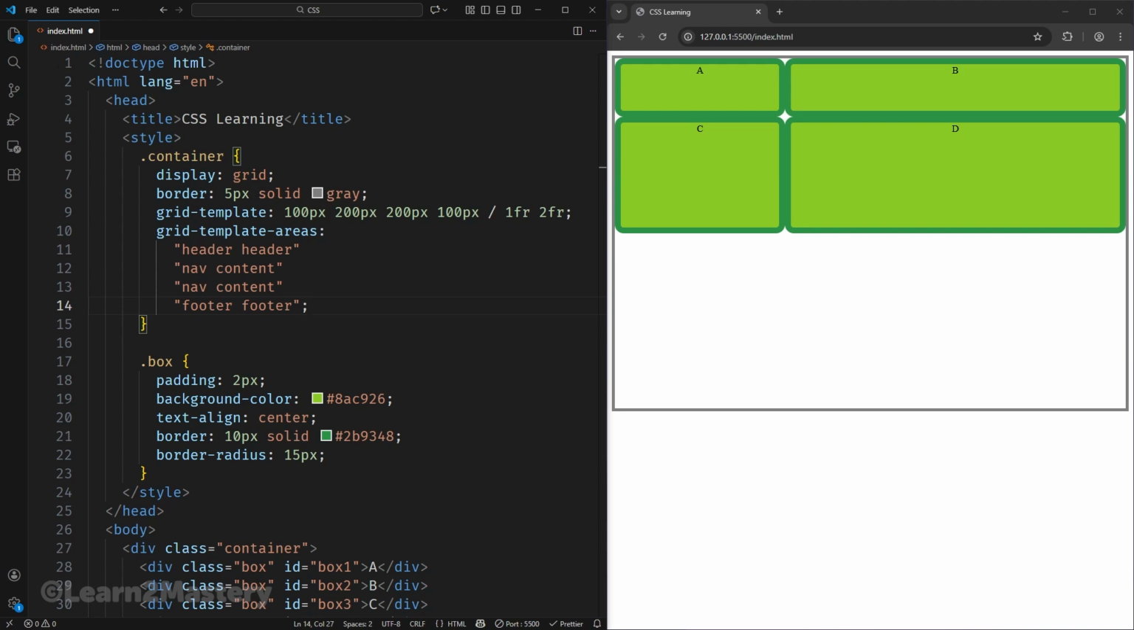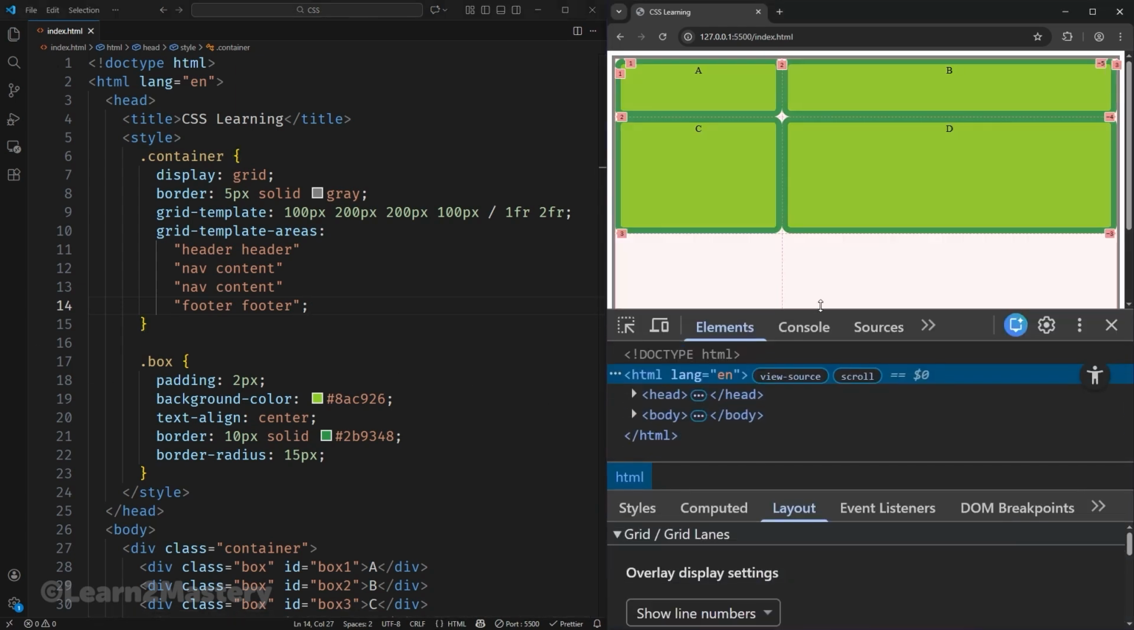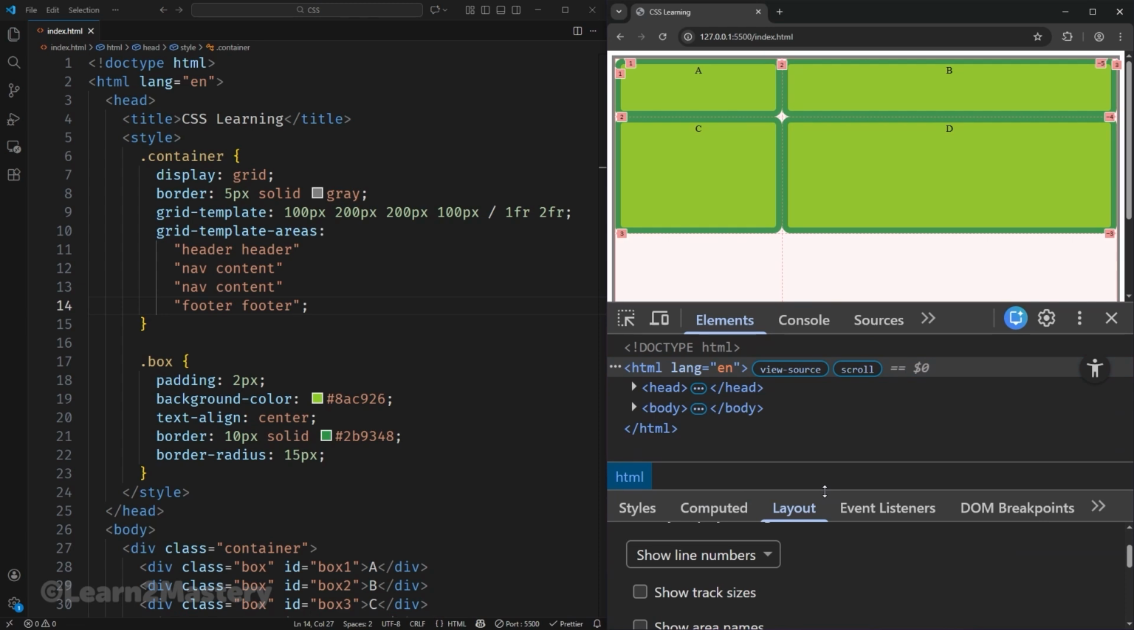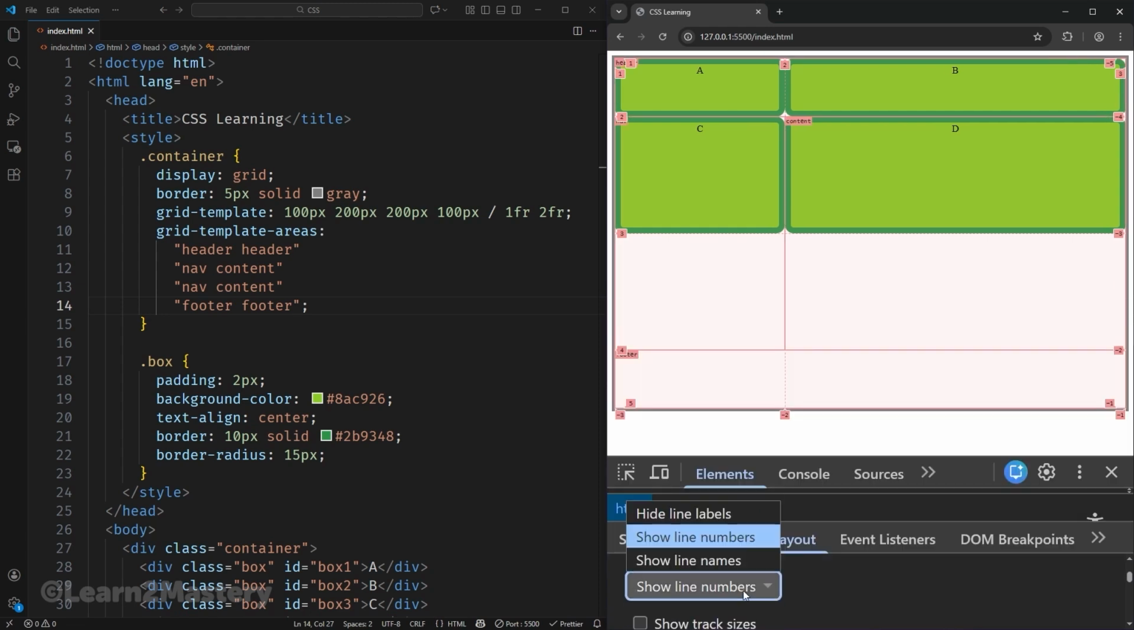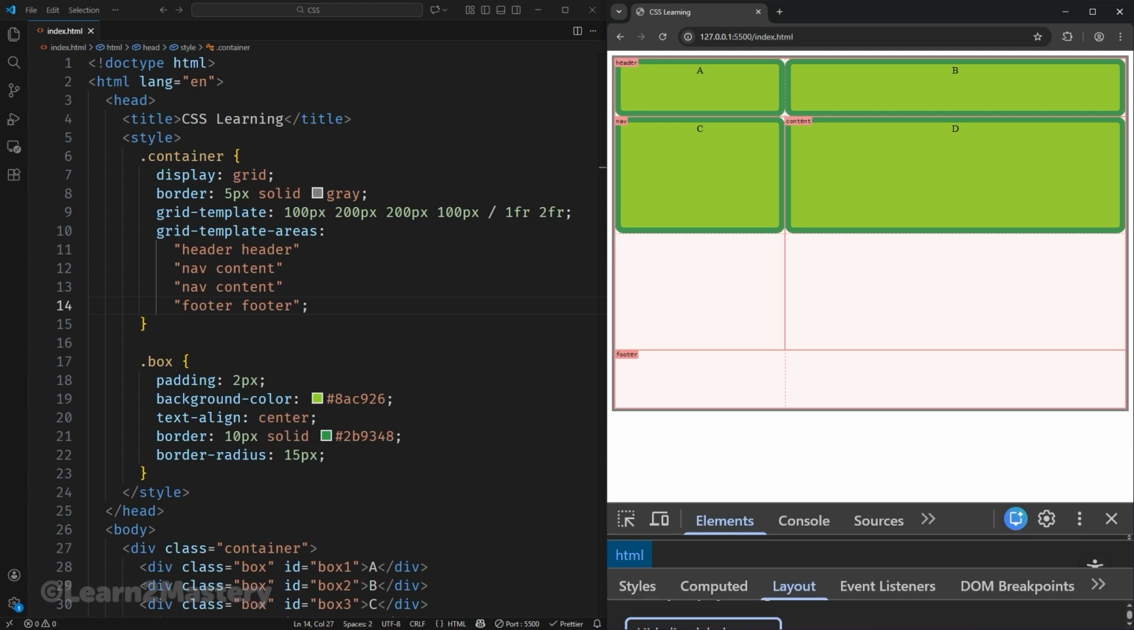I used 4 lines of quotes because my grid has 4 rows. Inside each line, I wrote 2 names because the grid has 2 columns. Think of it this way. 1 line of quotes equals 1 row, and each word inside that line stands for a column. Now we have defined different areas: header, nav, content, and footer. If we open the Developer Tools and go to the Layout tab, we can turn on Show Area Names. Once we do that, you'll see the area names we set appear on the grid in the correct places.